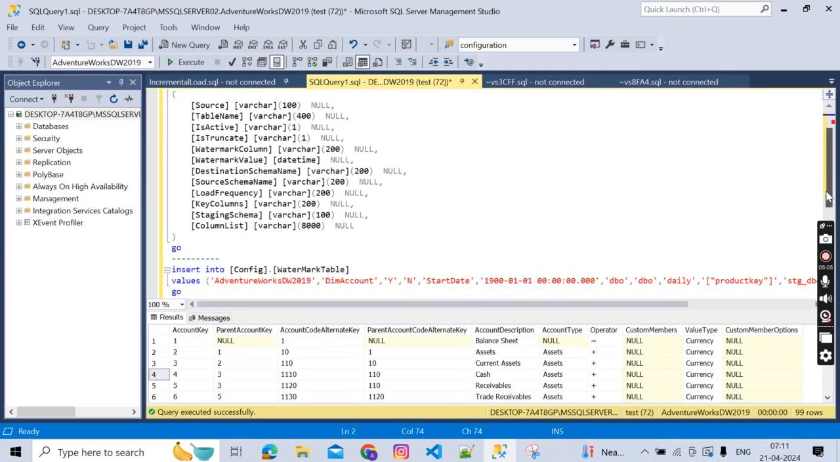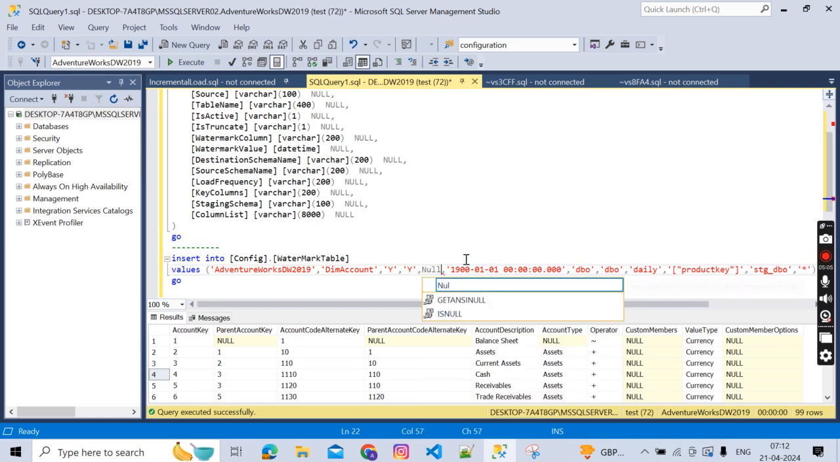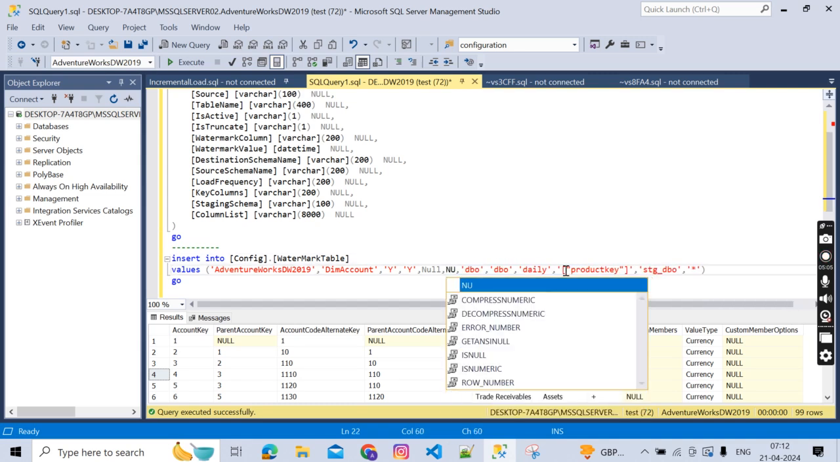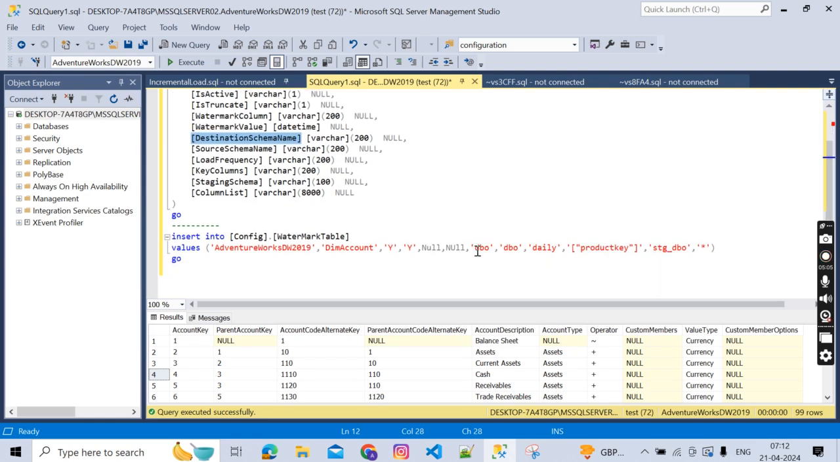All right. So since this table does not have any date column, here we will make truncate load yes, right? And for start date, since this does not have any particular watermark available to me, I'll make it null, and this also null, right? Okay, so I do not have any watermark column and watermark value. What is my destination schema name? My destination schema, where I want to put this table into, right? So DBO. Source schema is also DBO, frequency is daily.